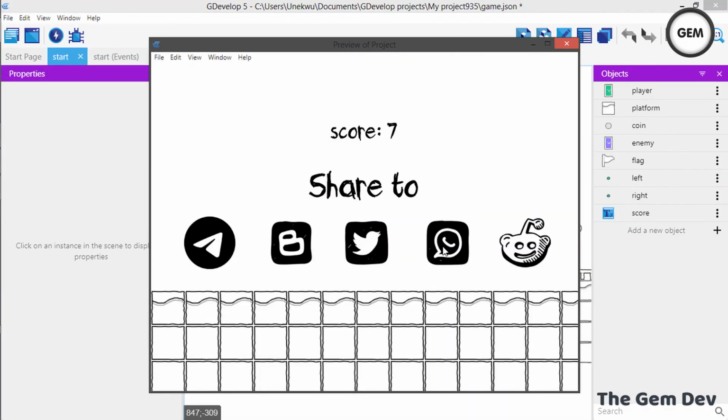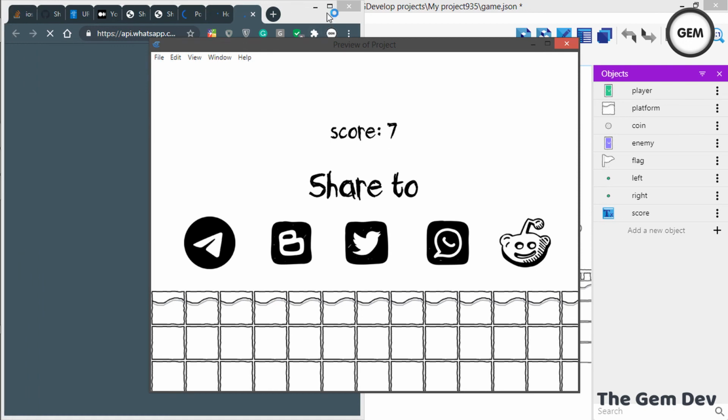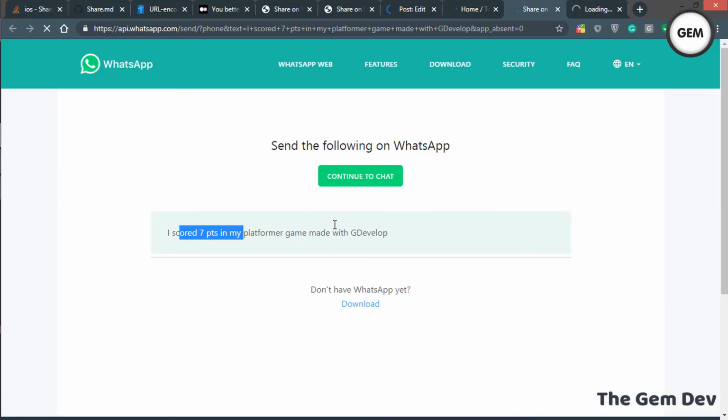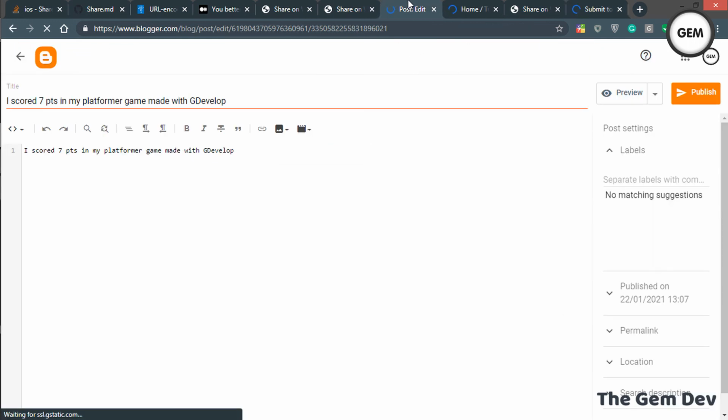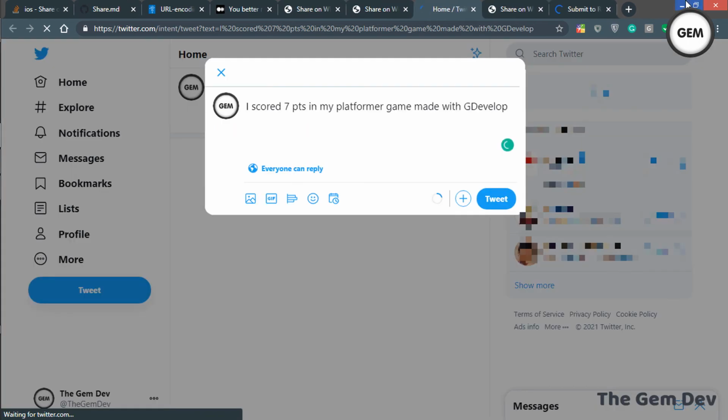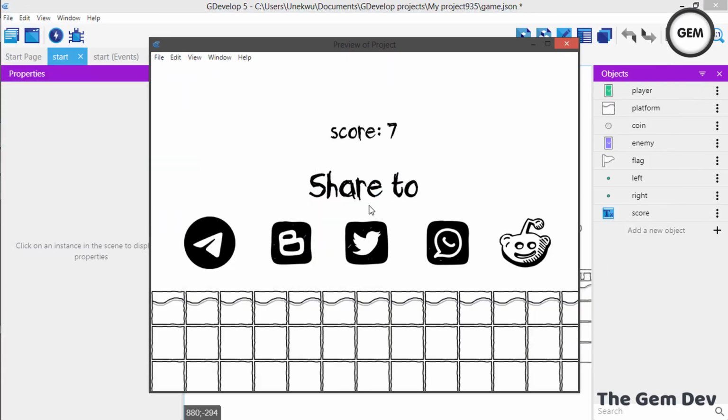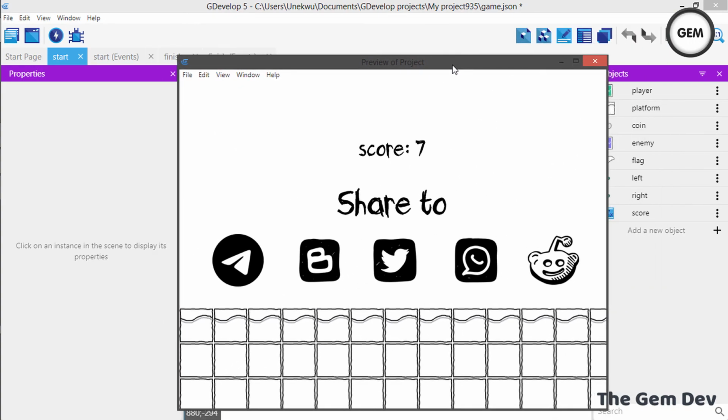And that works for every single one, WhatsApp, and I'll just hit Reddit also. I scored 7 points in my platform game made with GDevelop, and well, basically that's it. That's how to share your score to your social media and messaging accounts. There we go. Once again, Reddit, I scored 7 points in my platform game made with GDevelop. That's how it's done. Really easy, simple, and straightforward.